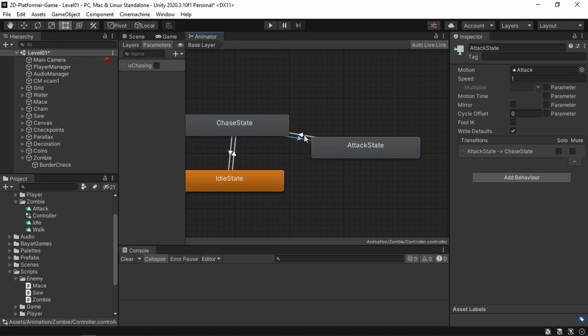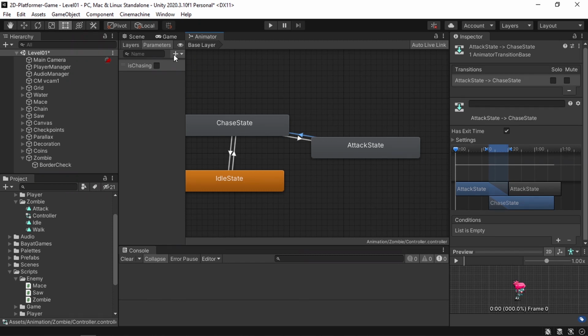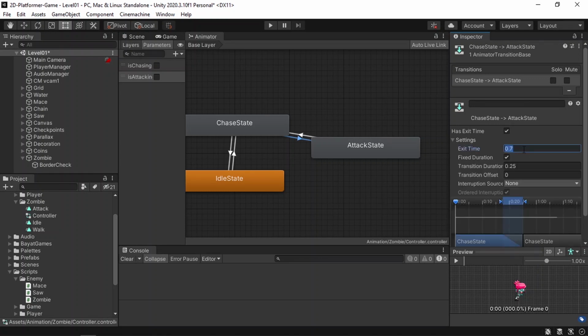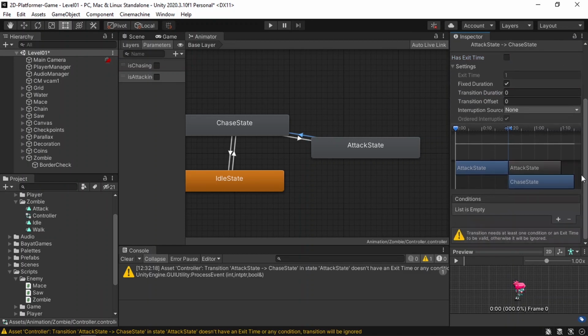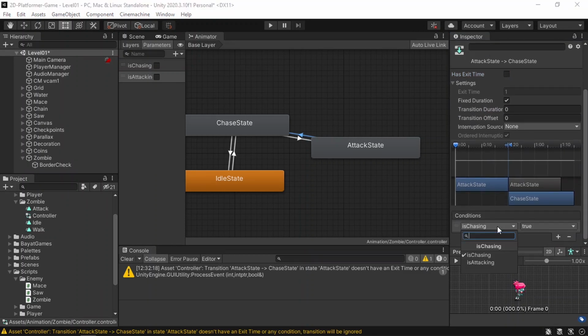Then to control these transitions, we need to add another parameter. And let's use a boolean. I'm gonna call it isAttacking. And we're gonna switch from chase to attack when isAttacking is true. Also make sure to change the exit time to 1, the transition duration to 0, and uncheck Has Exit Time. The same thing for the other one. And let's change the condition. So we need to switch back to the chase state when isAttacking is false.